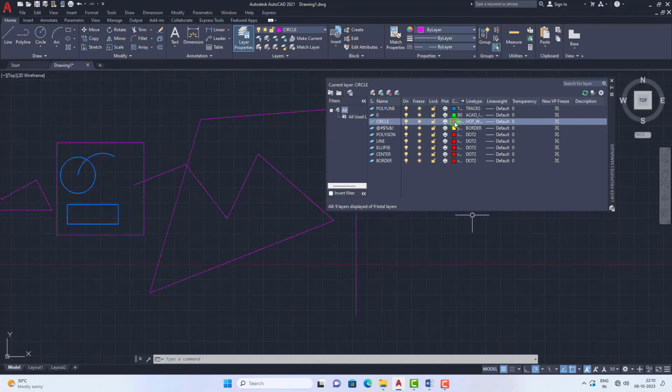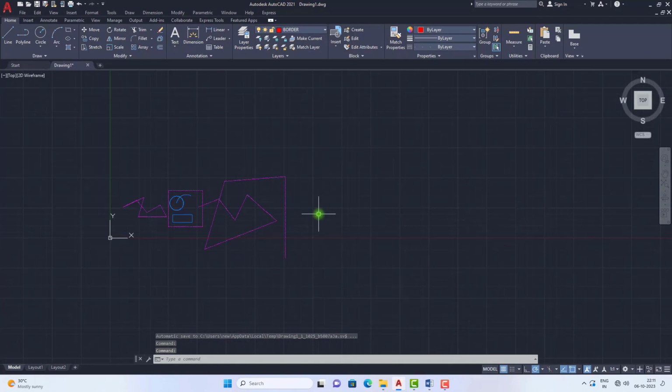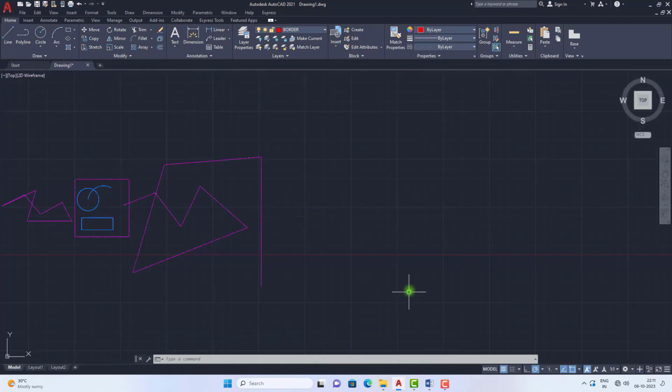See how it is applying. Now you can also change this line type. I am selecting this border and I am setting it to current. Now I need to store the objects in this. So what should I do?